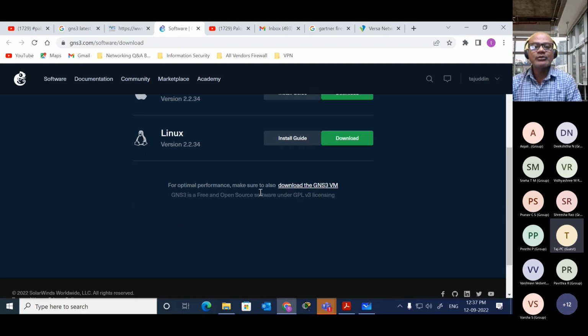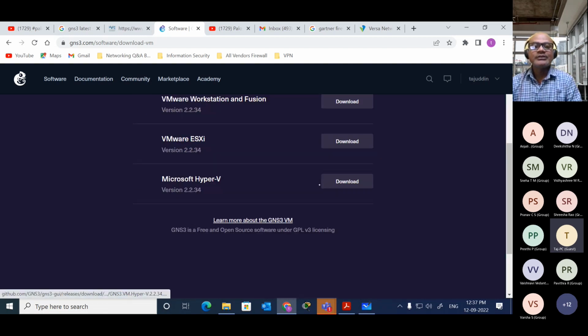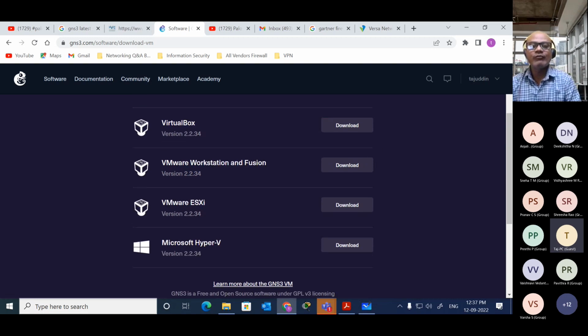For optimization and performance, make sure you also download the GNS3 VM. If you click on GNS3 VM, it will show you four options. Whether you want to download it for VirtualBox, which belongs to the Oracle company, guys, and VMware belongs to the VMware company, VMware Workstation and Fusion. This Fusion, which we can see on the screen, is especially designed for Apple macOS. It depends on which PC and which operating system you are using.